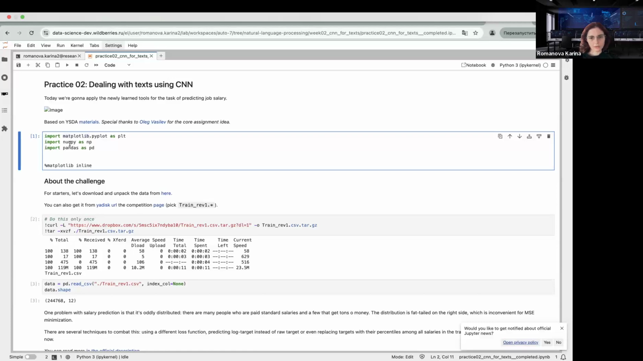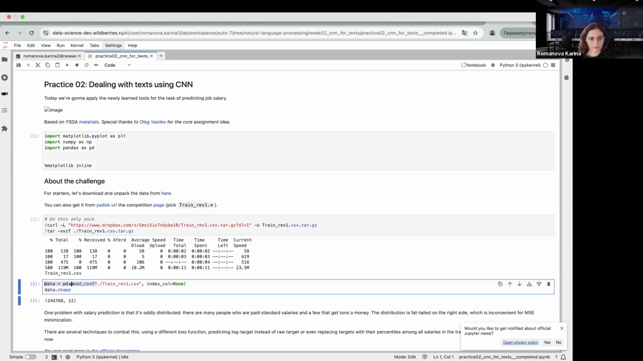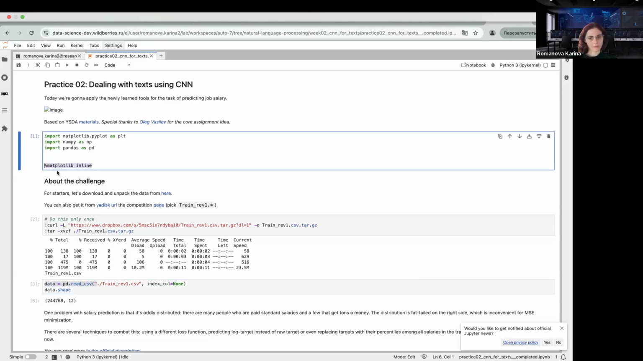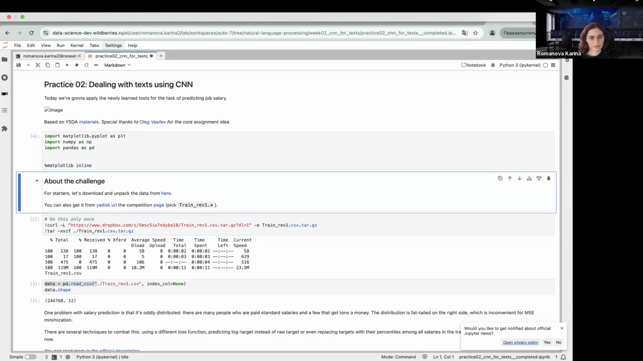Also, there are NumPy and pandas. NumPy is a fundamental library for numerical operations. We will use it today, and pandas we will use to create data frames. Also, we enable the percent-sign magic command and matplotlib inline to ensure that plots are displayed directly within the notebook. Okay, let's run this code fragment and move on.